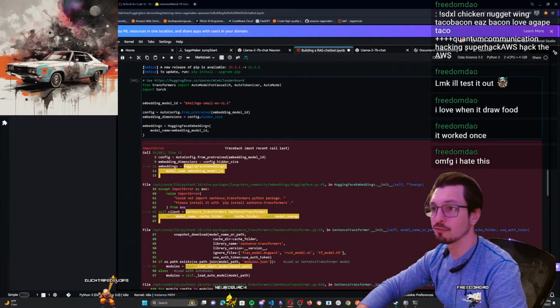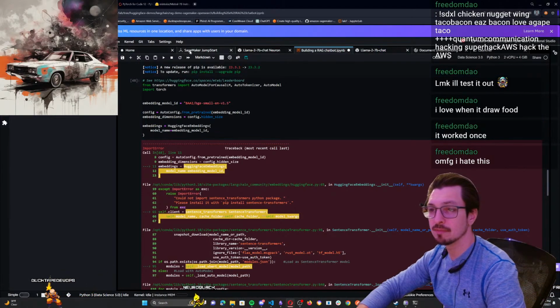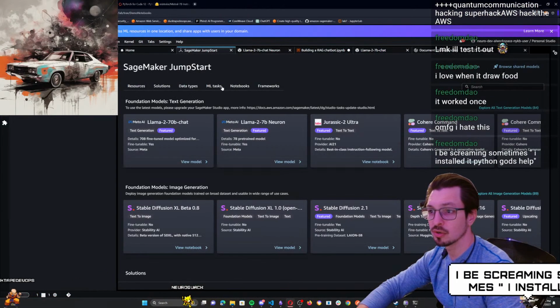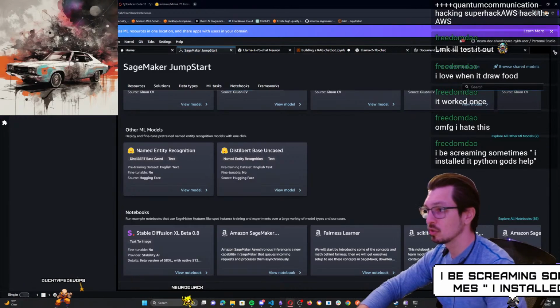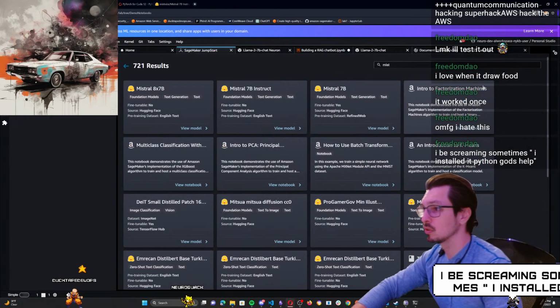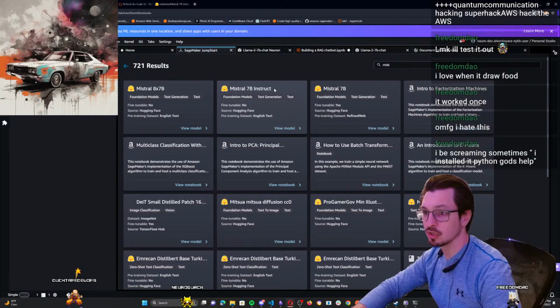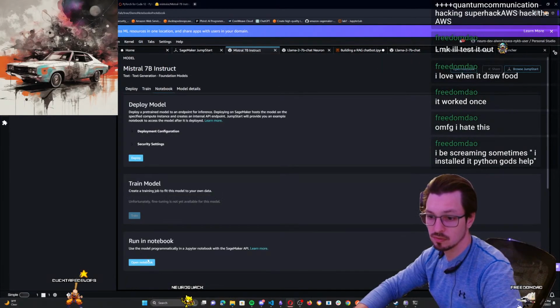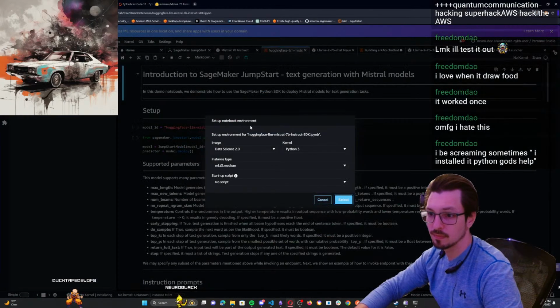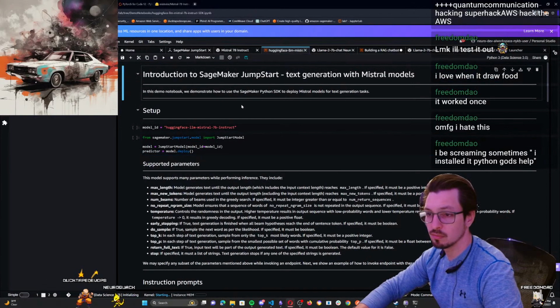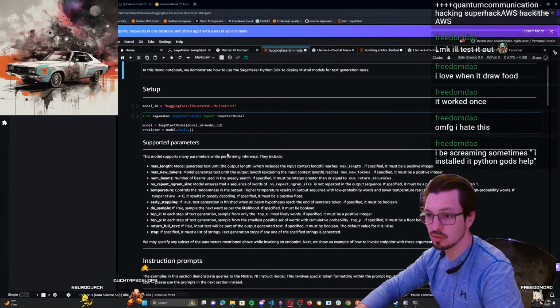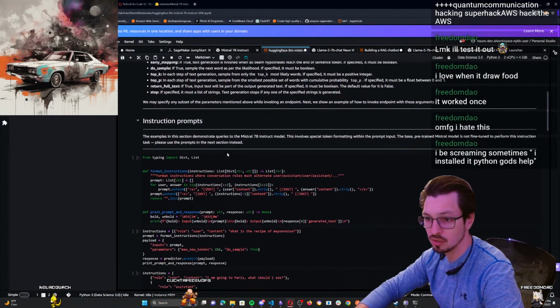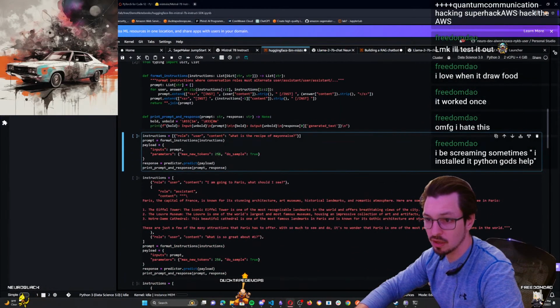All right, we're gonna find another way to do this. SageMaker Jumpstart, notebooks, search for Mistral instruct, notebook, open notebook. It'll be on data science 3, Python 3, T3 medium, because we have that up. It's going to do the same thing I've already done. I'll run that.